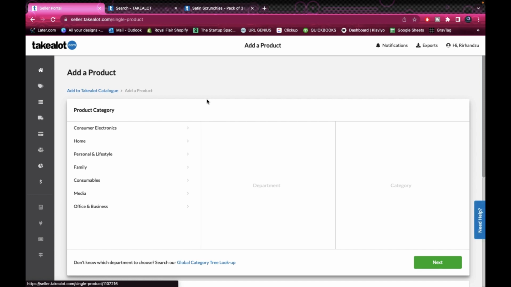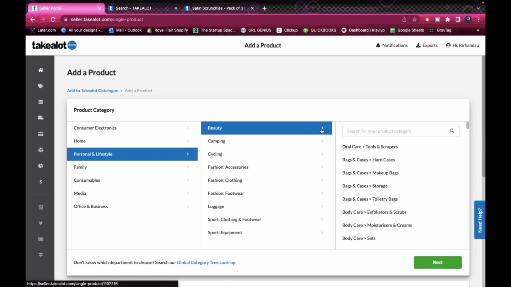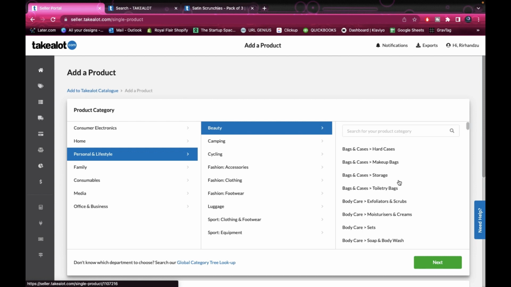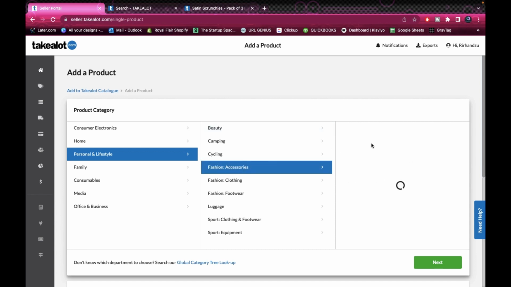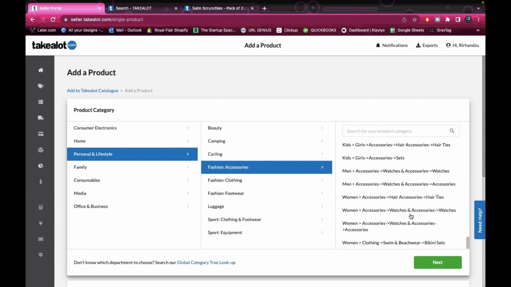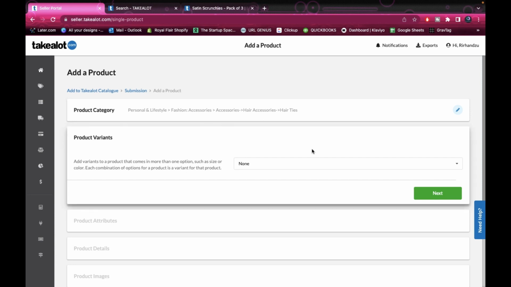So my product falls under personal and lifestyle. Yep. And then it falls under beauty. And then under beauty, it falls under accessories. So it's fashion accessories. There it is. Yeah, hair ties, right? And then I'll click next. Now that's the product. So fashion accessories, hair accessories, and then hair ties.